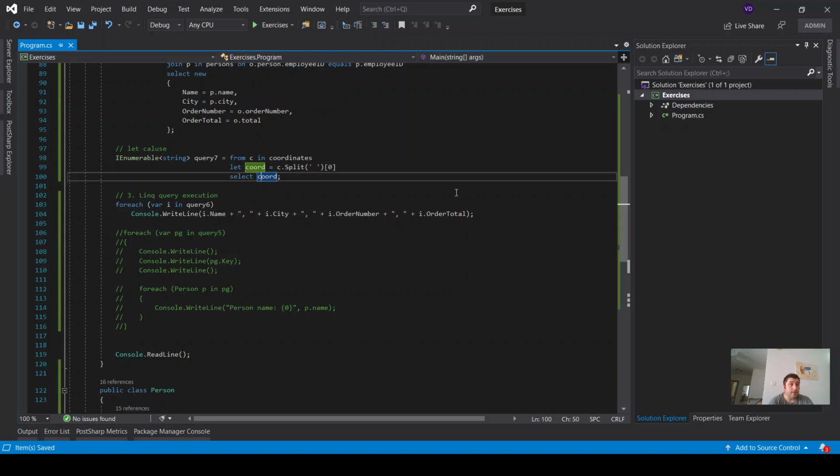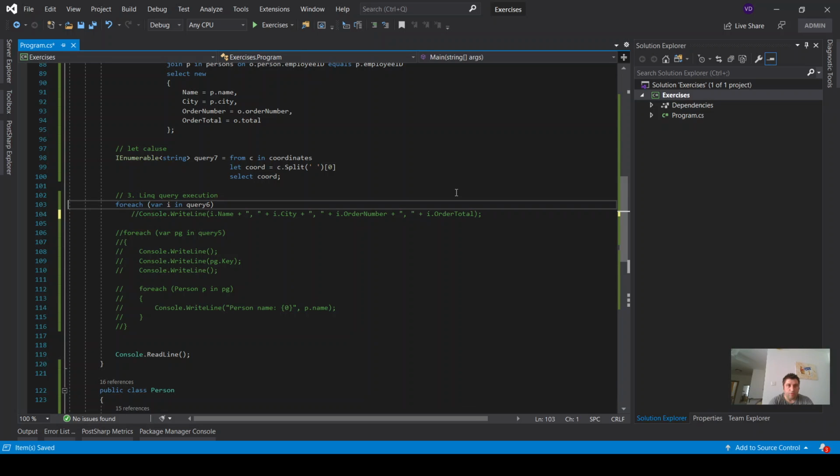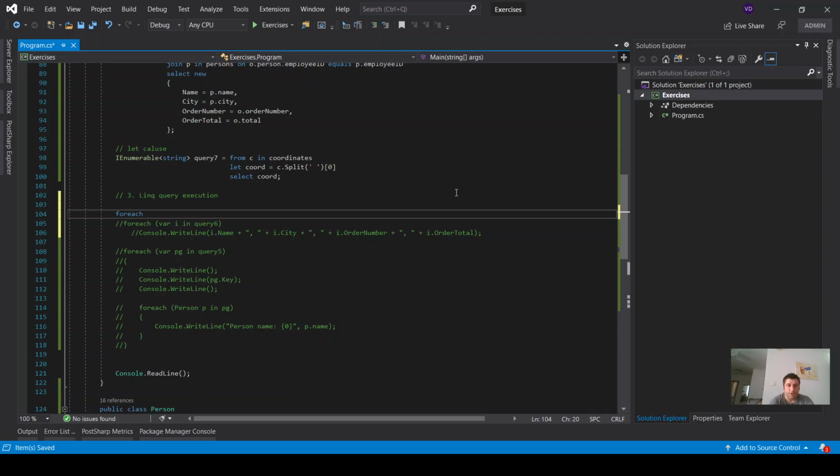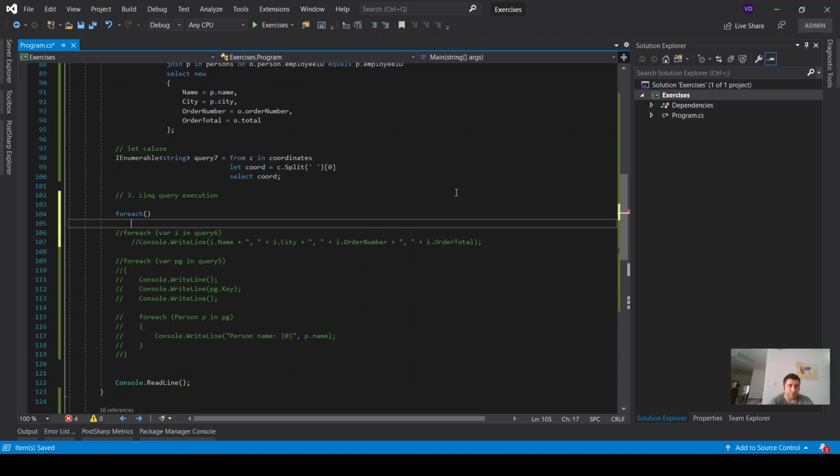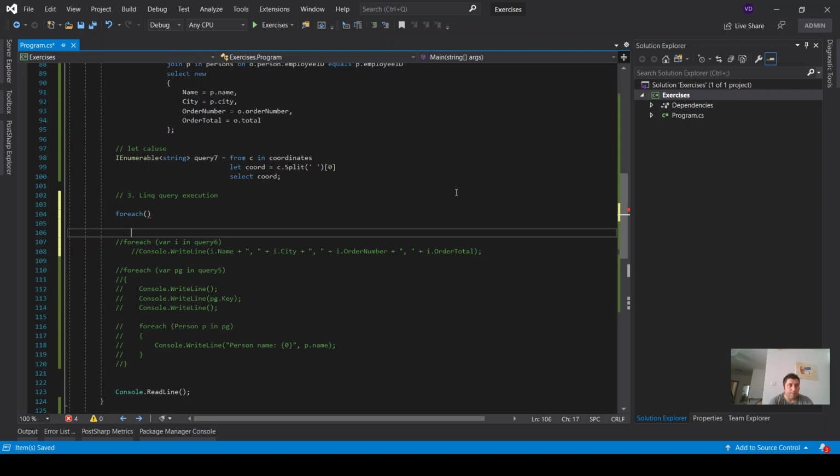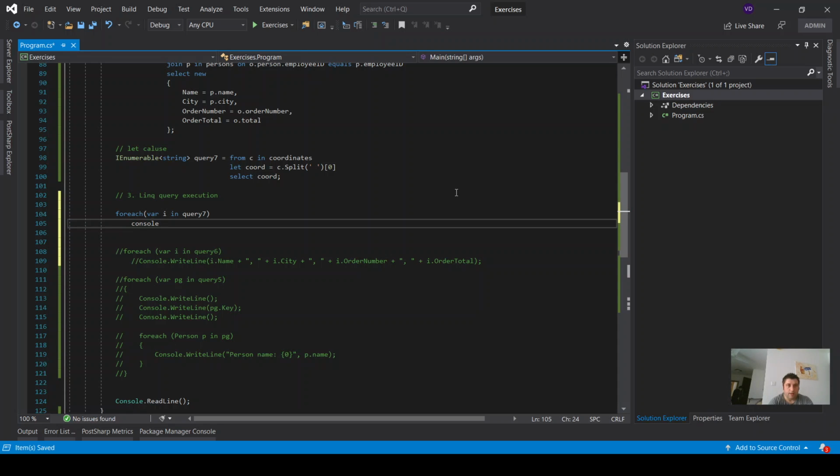So what just happened? I'm going to comment this out as well, because it doesn't pertain to this query. It can be used for any other query, but not for this one. Then we'll discuss the subqueries. For the result, var in query 7, we'll just print out the result, which is i. It's very simple, nothing to be scared of.